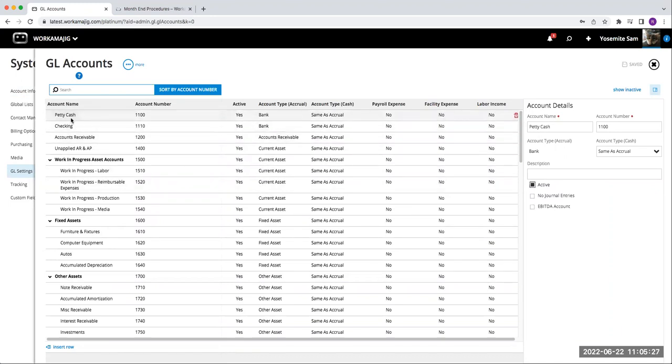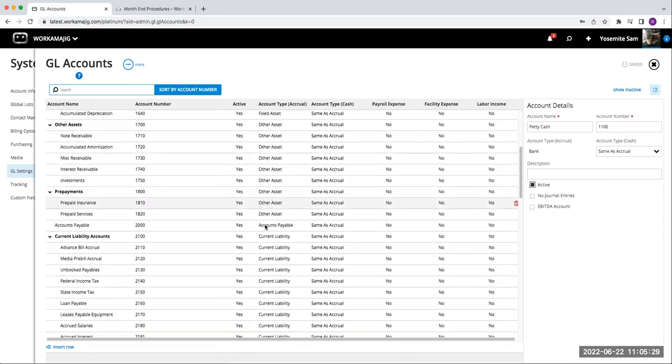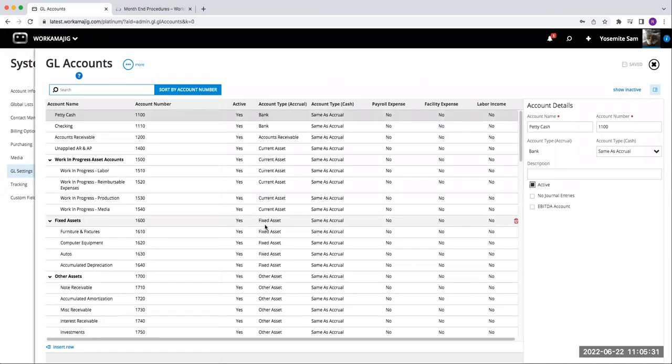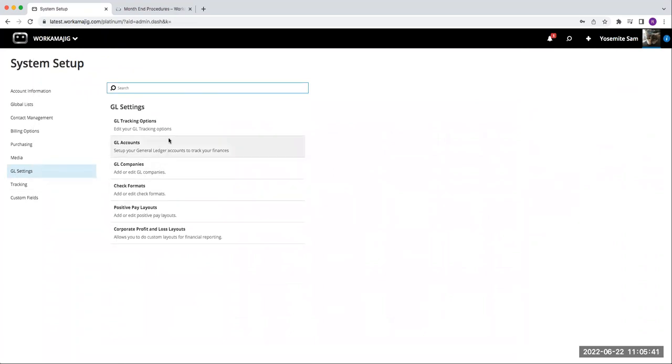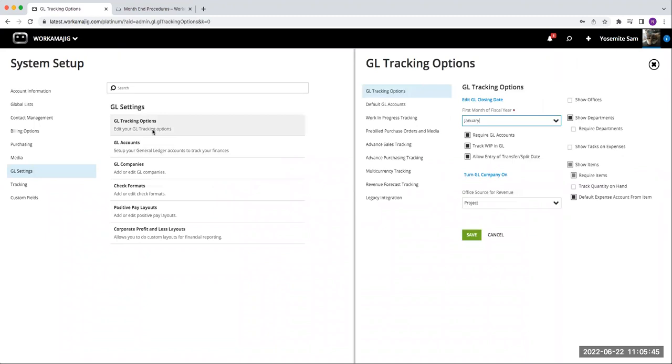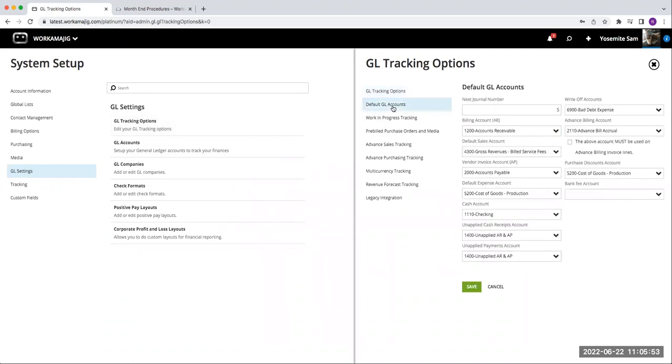And you'll see that we have the different account types that would be set up. I'm not going to really go into how to set up a chart of accounts, but just know that this is where those accounts are coming from. The other area that's really important here would be our GL tracking options. Our GL tracking options are truly where all of our defaults are set in Workamajig. So we have our default GL accounts.